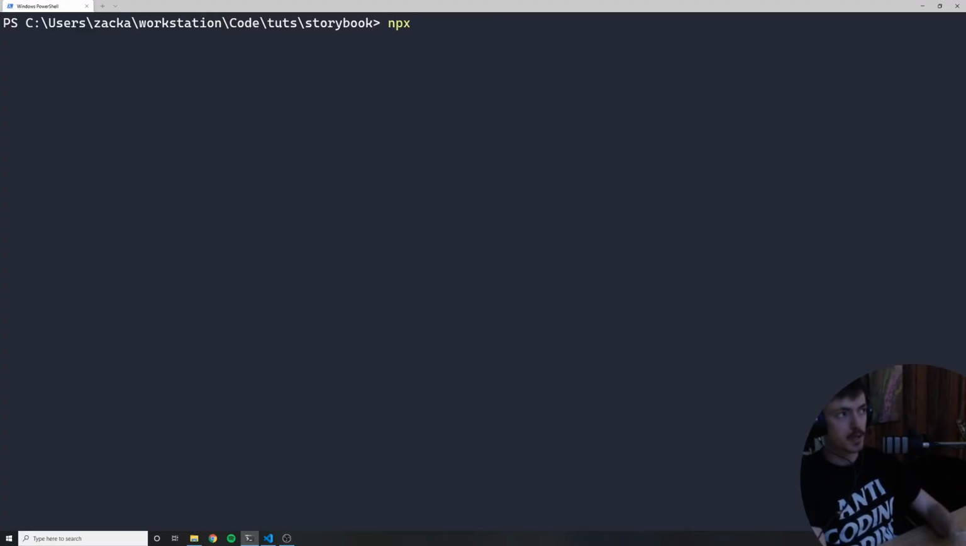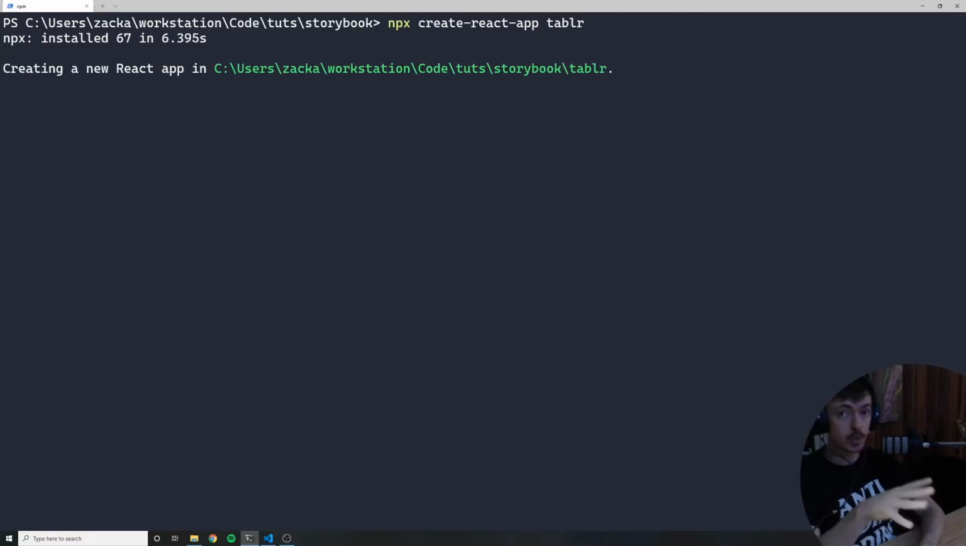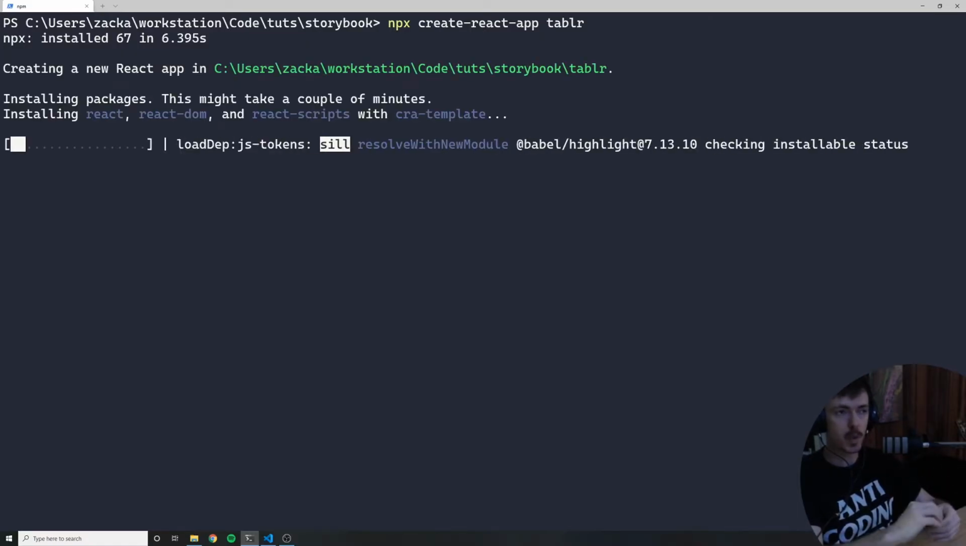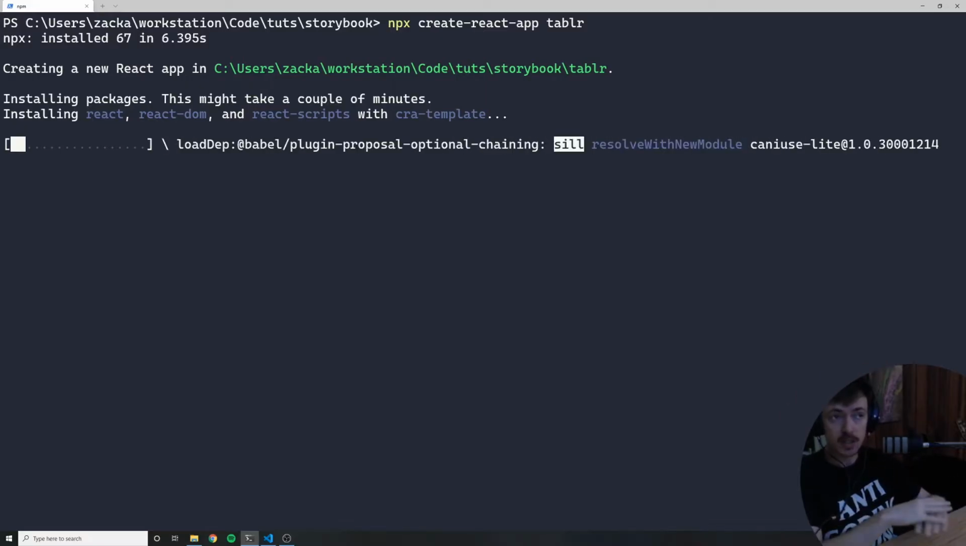So I'm going to run npx create-react-app, and then I'm going to name this Tablr. That's the name of the component I'm building. So right off the bat, it's going to install this. However, it's going to be an actual React application, which we don't want. We don't want everything that comes with a React application because we want React apps to be able to install this. So this is going to be a component, not an app.